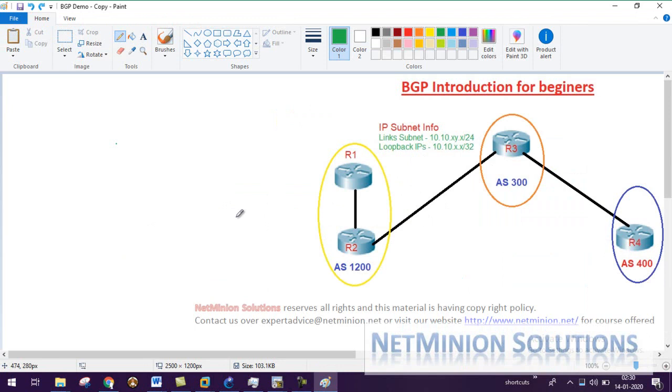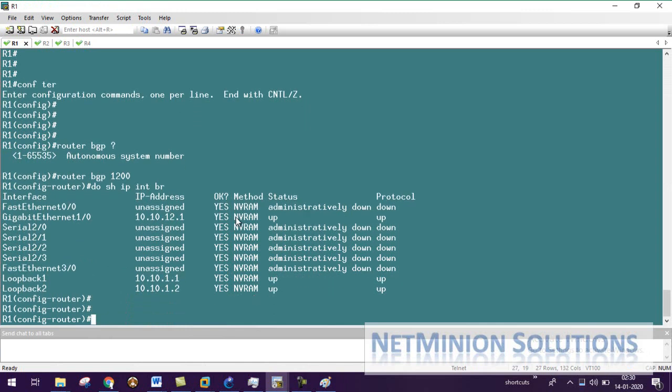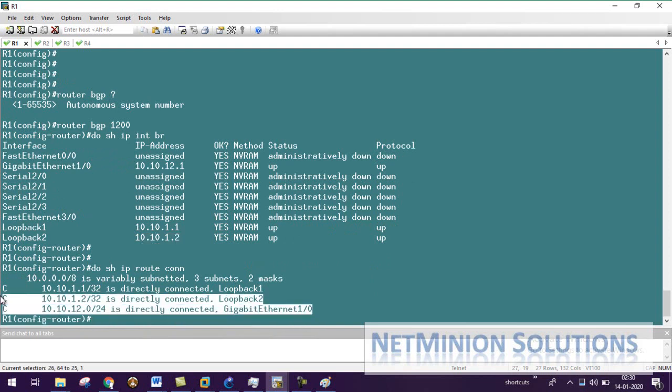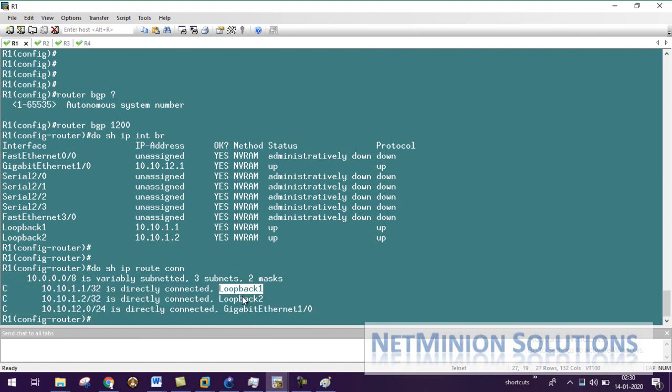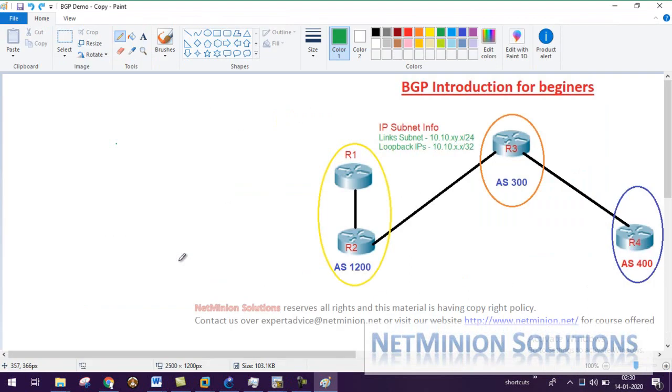Now here do show ip interface brief. I used the third subnet, 12, between router 1 and router 2, and on router 1 I have made 2 loopbacks, so that in the routing table these can appear as connected. You can see it with the command show ip route connected. There will be 3 connected routes: the /24 between R1 and R2, and the 2 loopbacks, loopback 1 and loopback 2.